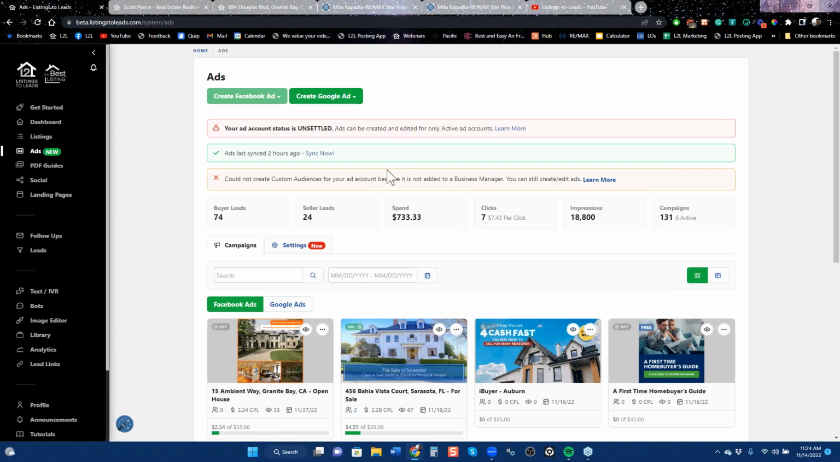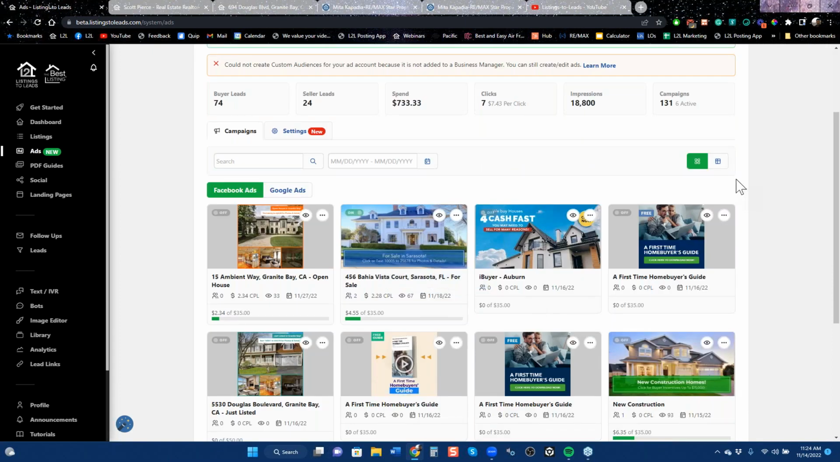Normally when you get here, there's only going to be 2 buttons. It's going to say connect to Facebook and connect to Google. I recommend that you do both of those things. And then once you do that, you're able to run ads for listings, for PDF guide ads, and for landing pages, right? So right here, this is the listing ad. I can click on view ad.